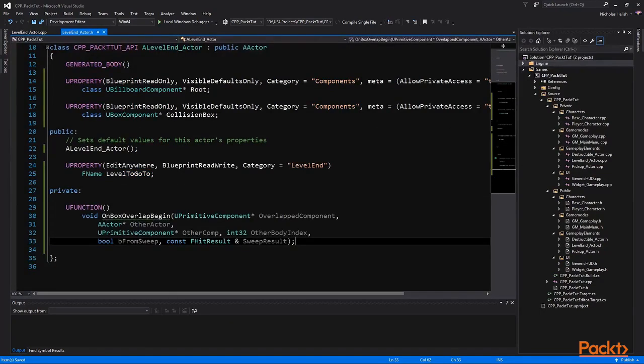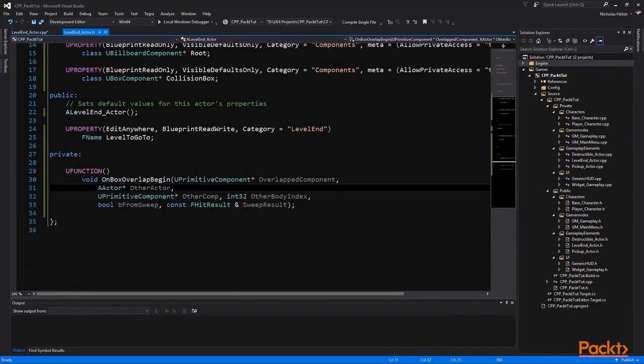Here we are declaring our overlap begin function for the collision box component. So when we overlap the player, open the level to go to. Let's create our definition for OnBoxBeginOverlap, and let's go into our source file and start adding some code in there.